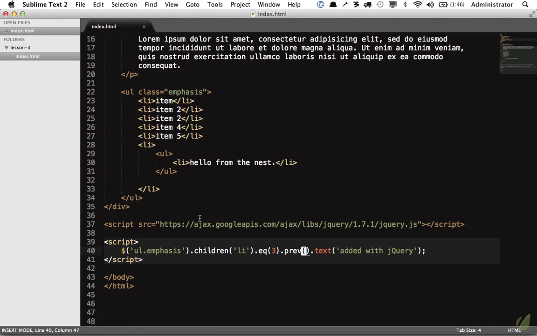If you want to select direct children, you use children. If you want to select descendants, you use find. These are all very natural. And when you're doing these at first, try to phrase it out. I want the UL with a class of emphasis, then it's children, then we're going to get the fourth list item and go to the previous one.